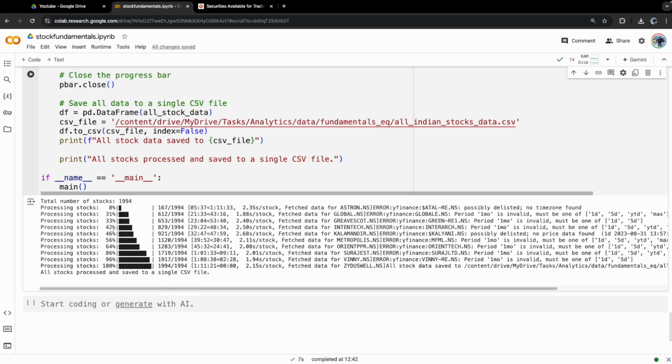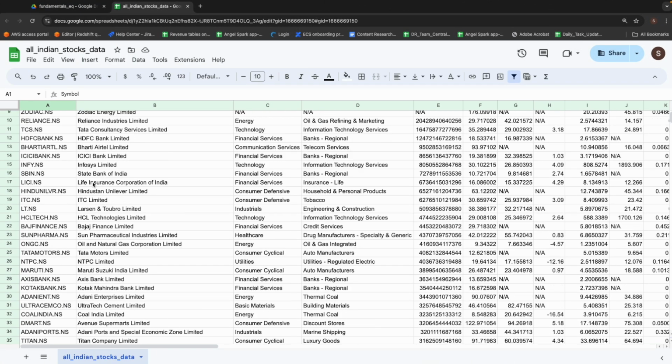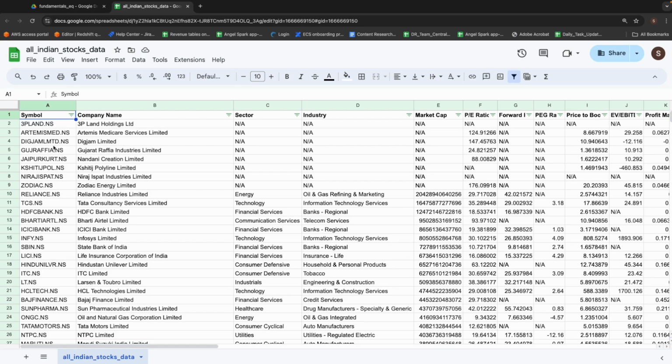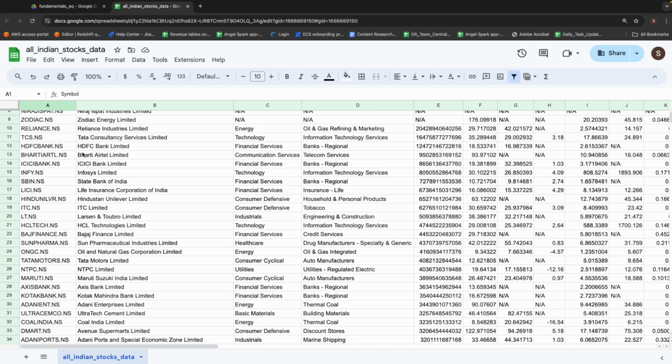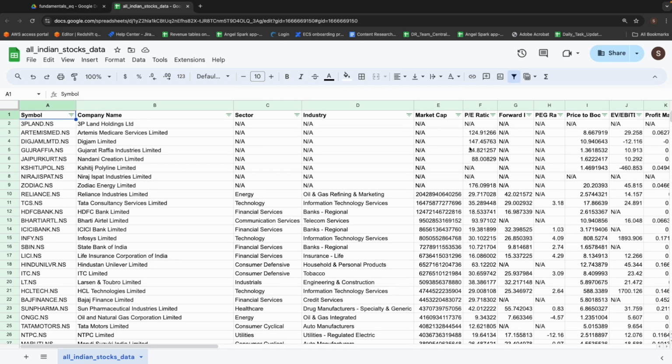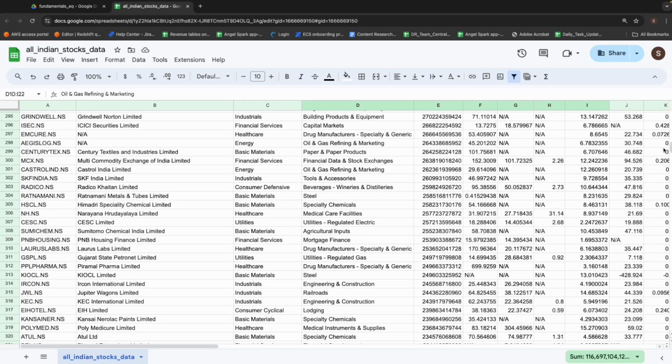So how does this file look like? Next I will show you that. Once the code is completed, you will get a file like this in which every listed entity on the Indian stock market will be given to you. If you filter everything based on market cap, you will see Reliance, TCS and all Nifty 50 stocks will be there on top, and as you go down the market cap goes on decreasing.